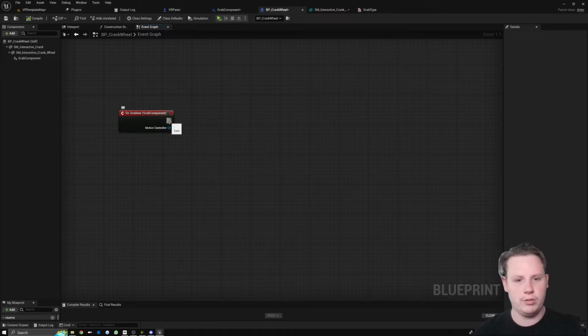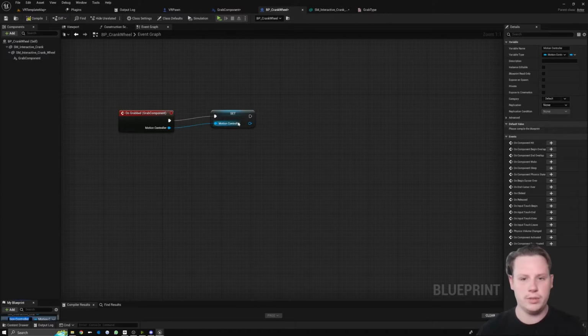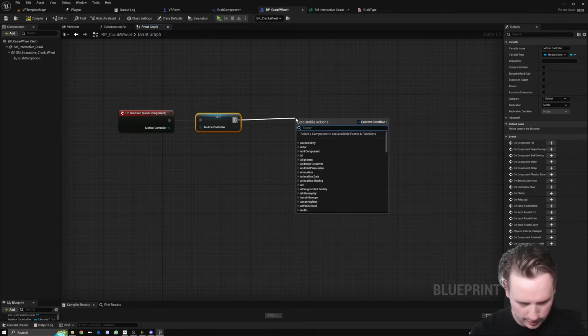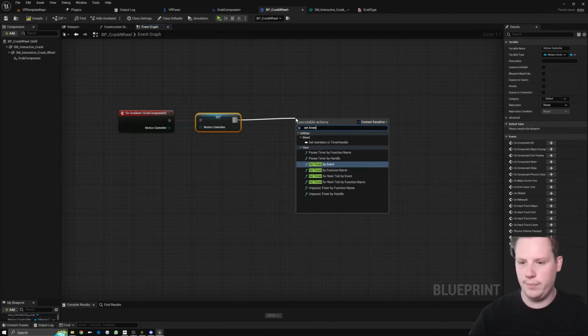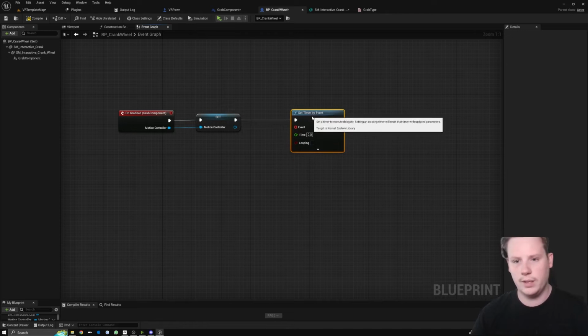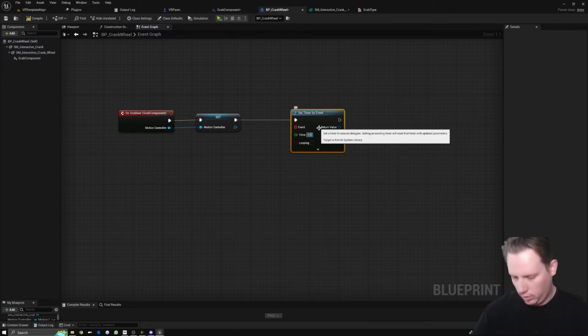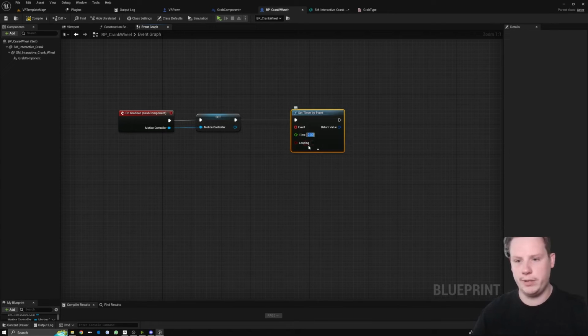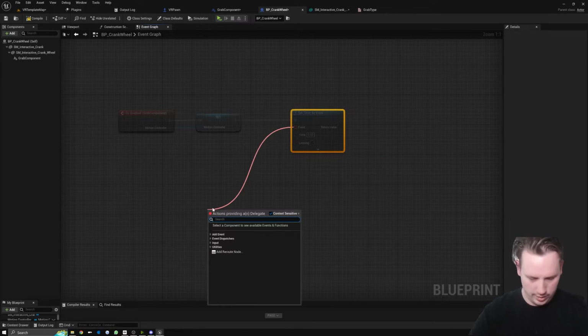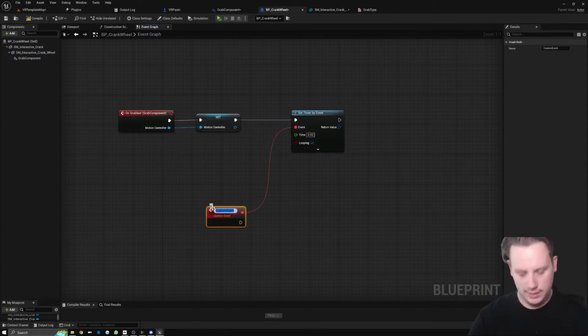So for the onGrabbed, or actually what we'll do is start with a motion controller. We'll create a variable. So we're going to right click, promote to variable, and then from that we're going to do set timer by event. I'm going to set this timer value to 0.02, make it buttery smooth, and then the looping we're going to set to true. From the event, we're going to do a custom event and say update rotation.